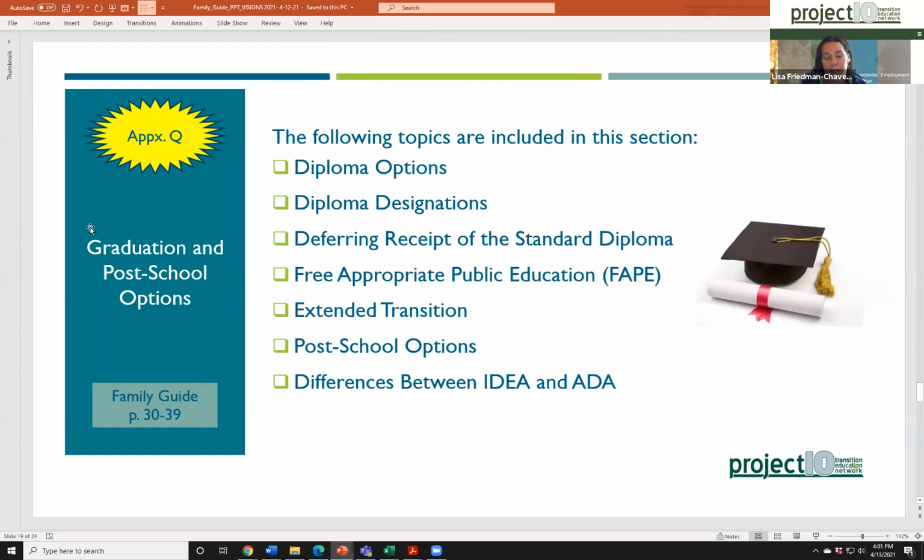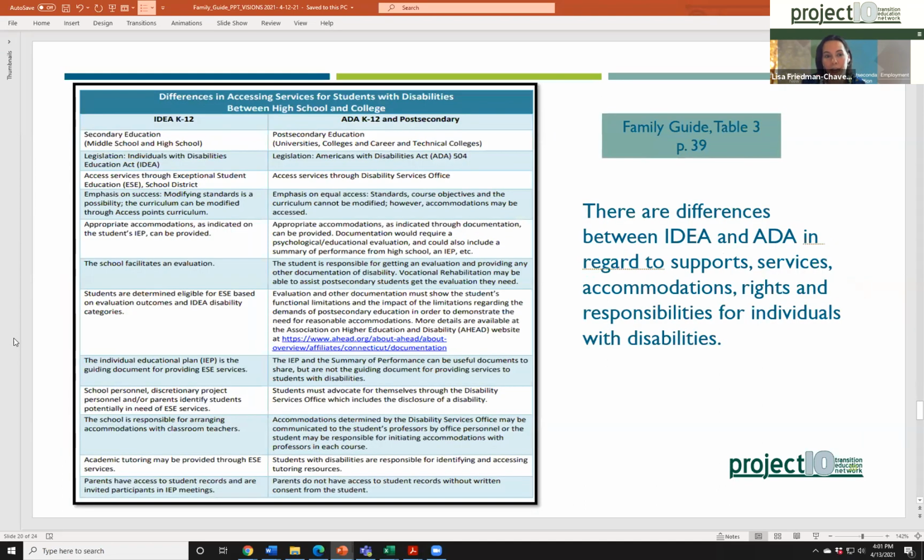And then there's a section for differences between IDEA and ADA. And we do have a screenshot of that table in the book. When I've shown this to folks, they say, this is awesome, because it's a really good description. A lot of times when students are going on to college, a common misperception that families may have is that the college is going to take the IEP and provide all those accommodations, and that's not the way it works. But there are other things that need to be taken into consideration. So this particular chart, I think, is fabulous to really show those differences in accessing services.